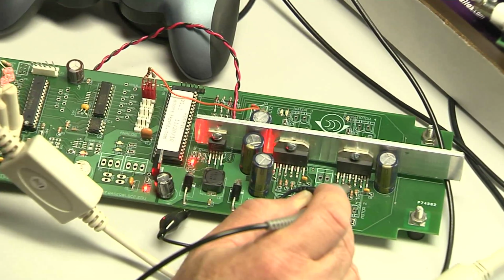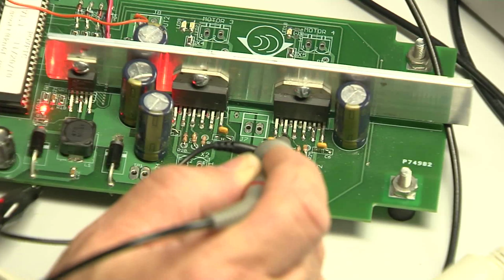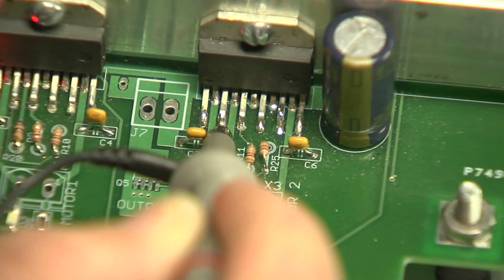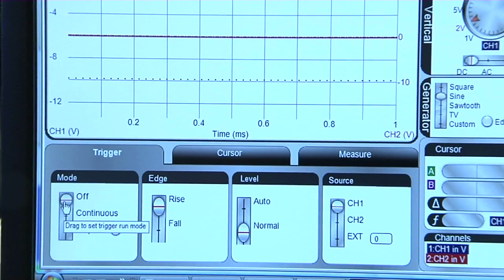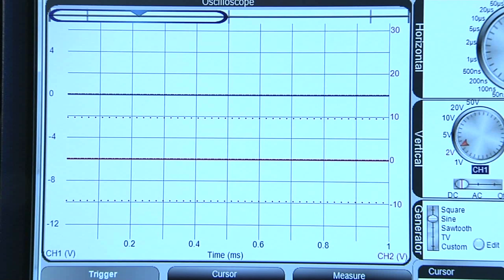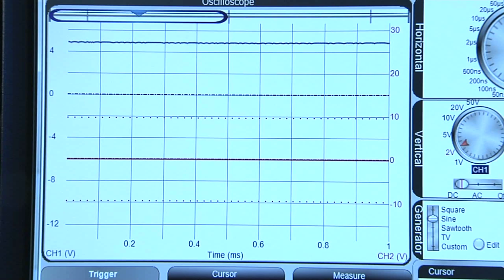The next one is the direction input, which is pin 3 on the H-bridge. Okay, so if we come over here, 1, 2, 3, which is this pin right here. Okay, and now for that I have to turn the trigger off. Okay, and you'll see it's high. Go forward, it goes low. Go backward, it's high. Very simple toggling.